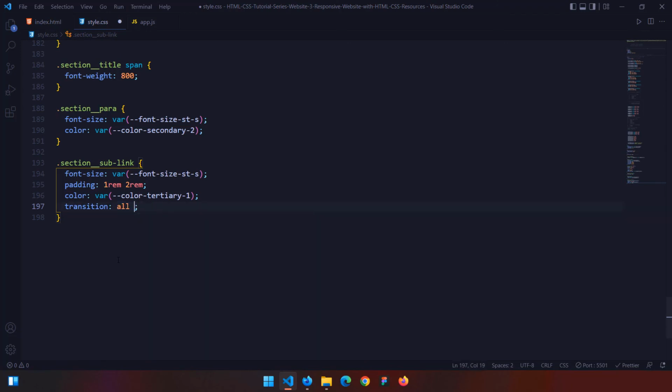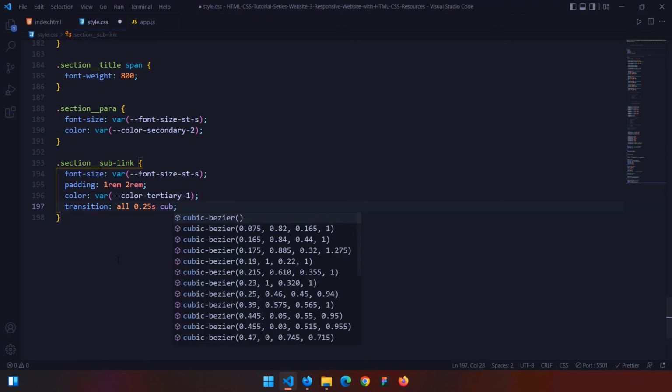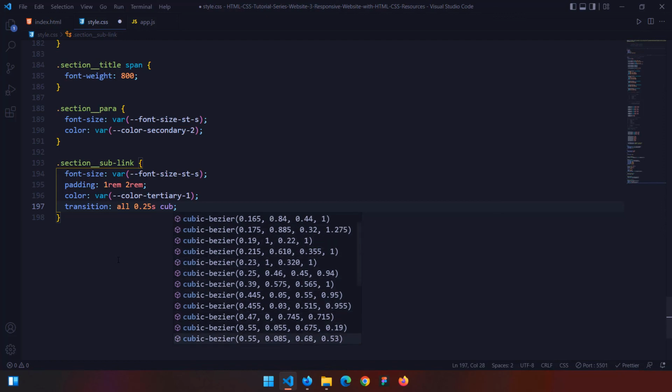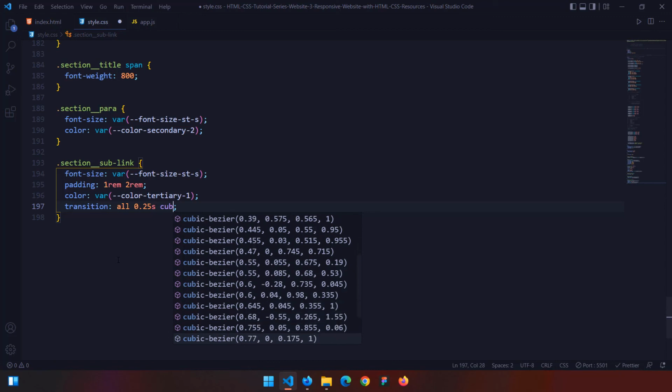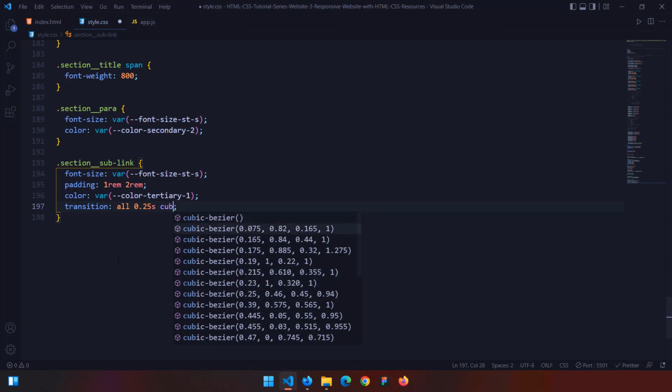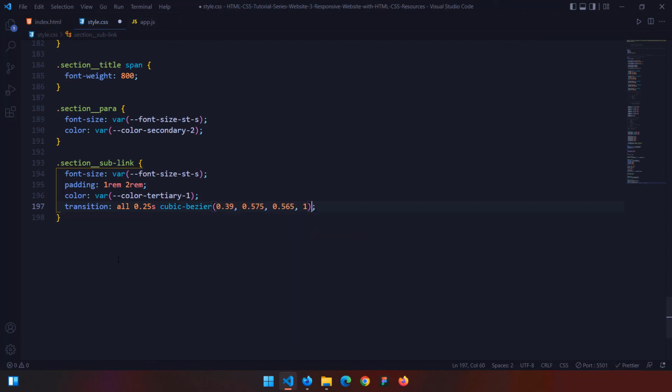The transition is going to be 0.25 seconds. Cubic Bezier is going to be 0.39. Where is that? 0.39. Where are you? 0.3. There we go. So 0.39, 0.575, 0.565, and 1.